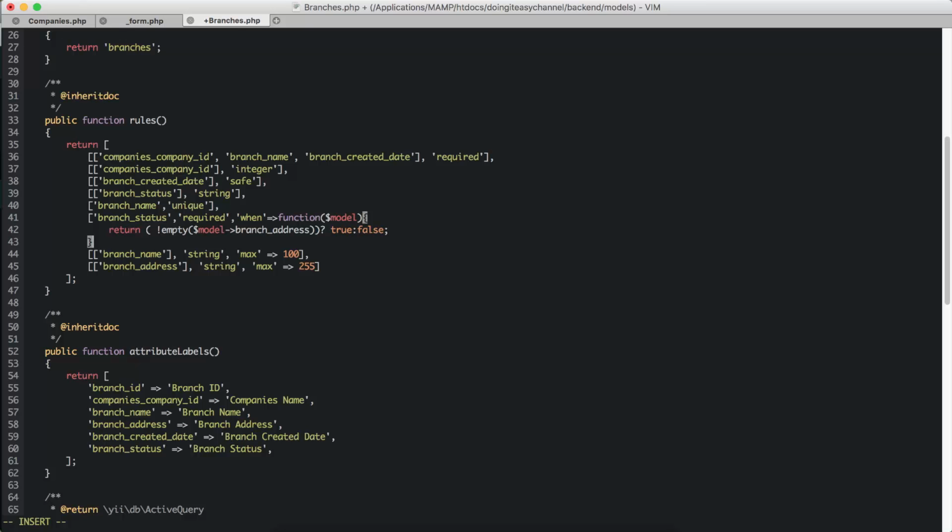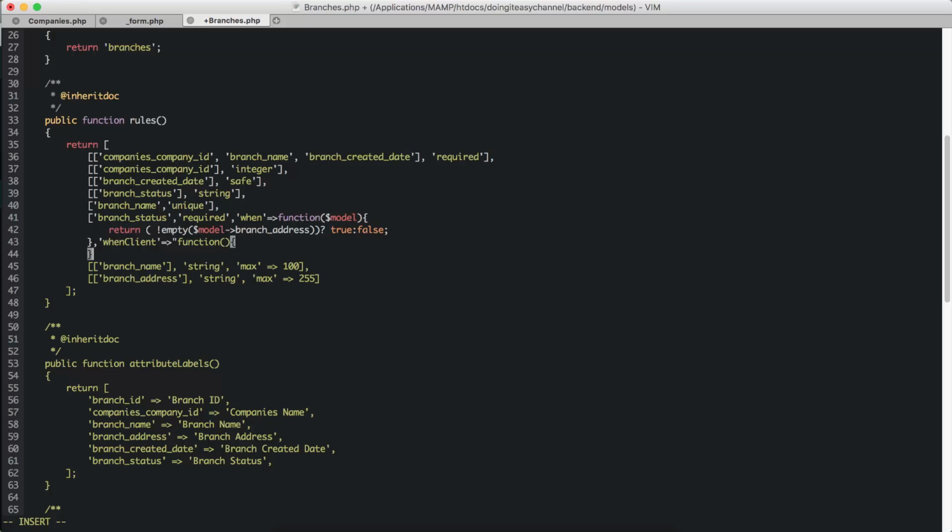That means you have to send a request to the backend in order for this to work. We can do this on the client validation as well. So to do that, we say when client, and same as before, we are going to pass in a function. So this is for the JavaScript validation. So let's close it out, and double quotes there.